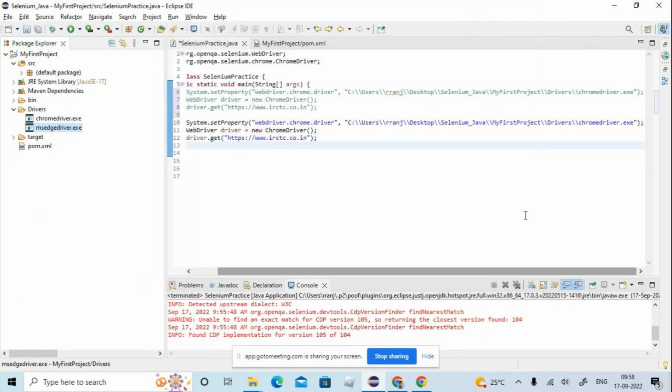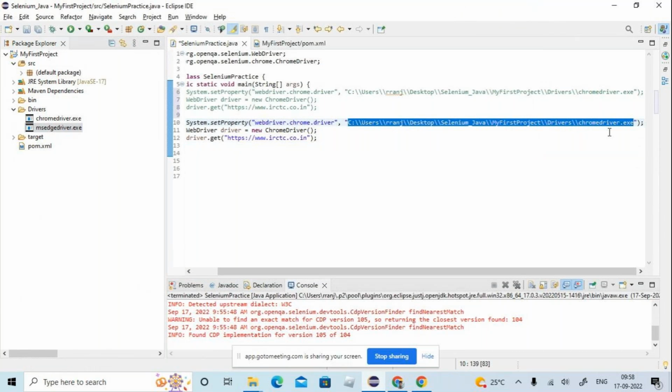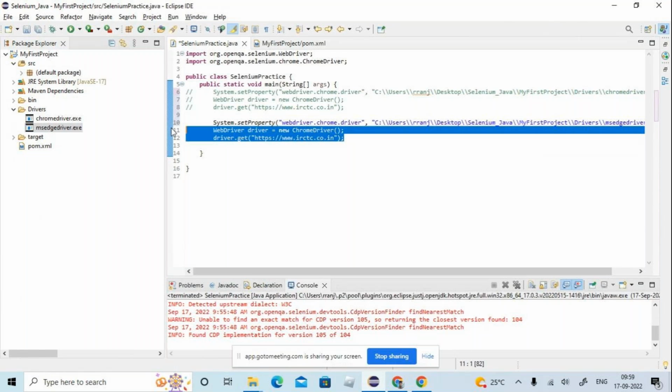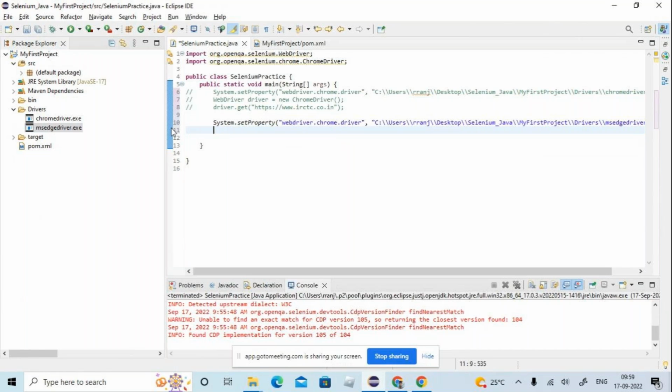Okay, if I replace this, so one line I am changing, all paths are the same, only this exe file is changed here. Now here if you go, let me delete this. Here we can write driver. Currently I am using this name as driver. If you want, you can use any name here. Any name will work. It is not compulsory that you write driver only. New is driver.